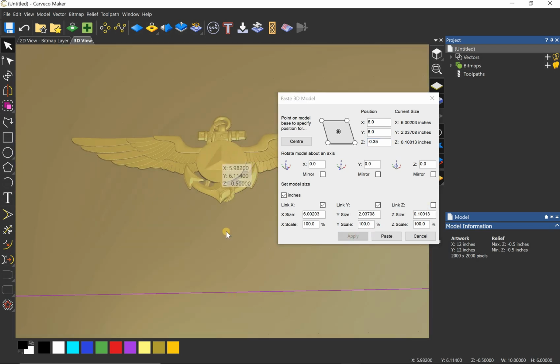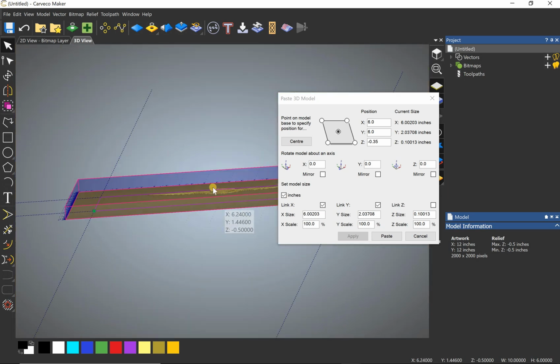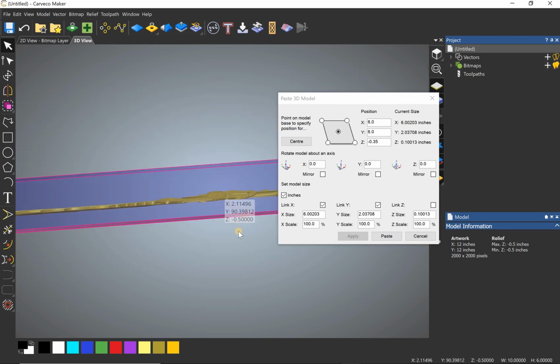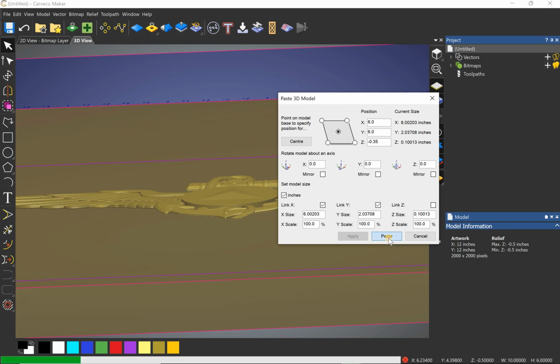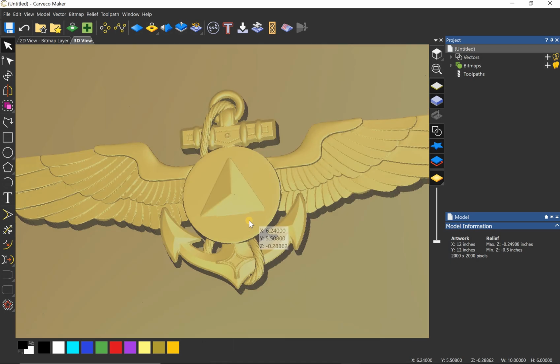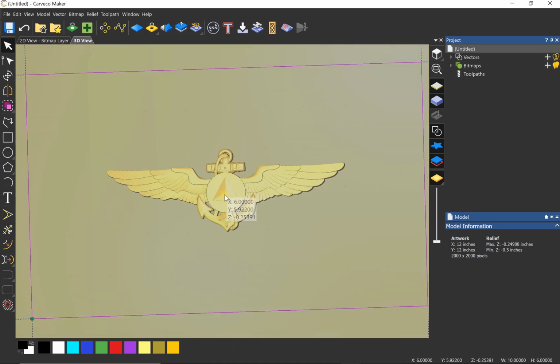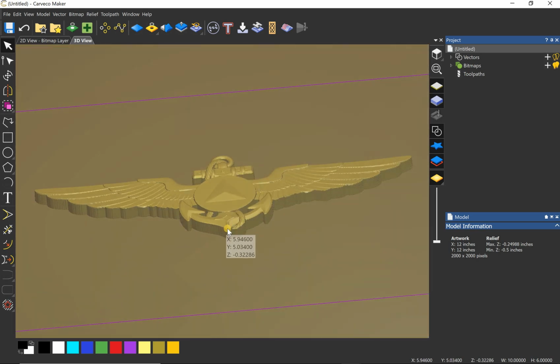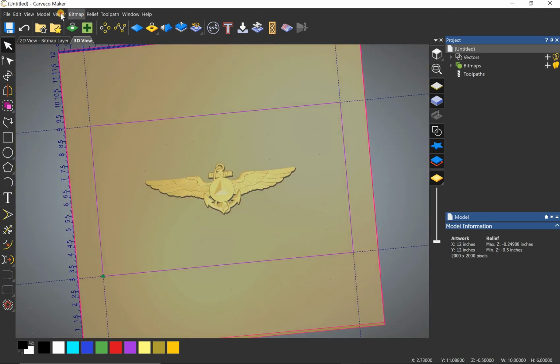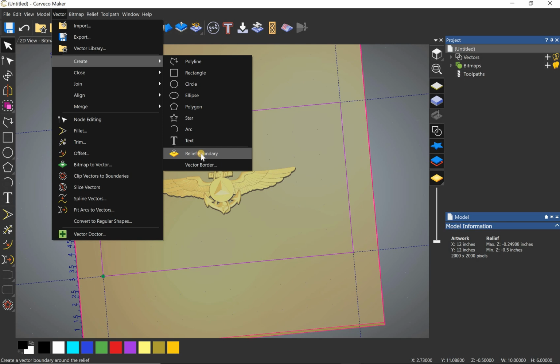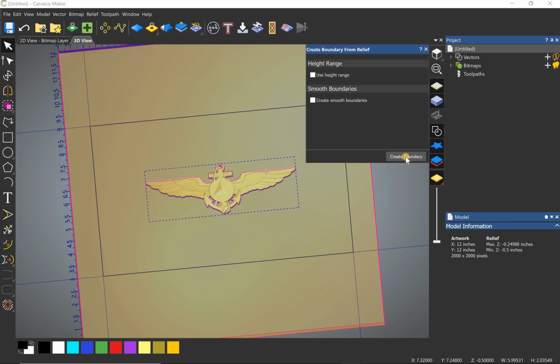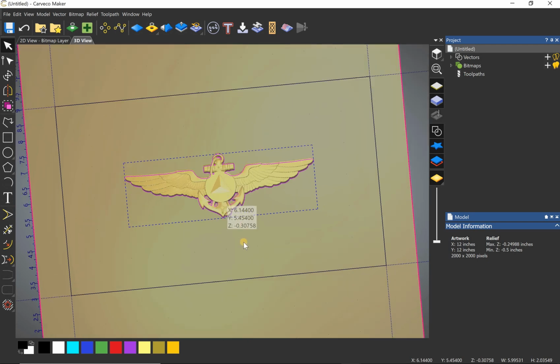And now that should do that. Cool. And then we can paste it and close. Cool. So our model sits, the bottom of it is right now at minus 0.5, and the top is at 0.25. Cool. So now let's create a vector around this. So you go vector, create relief boundary. Cool. And that just creates it around the boundary there.